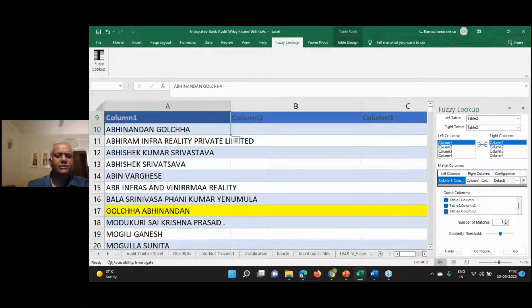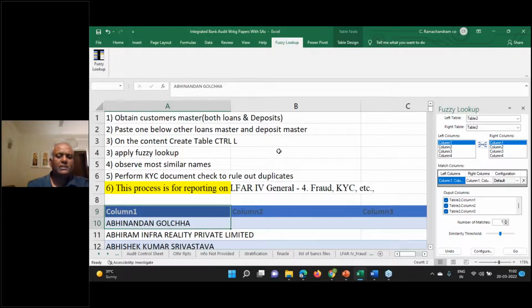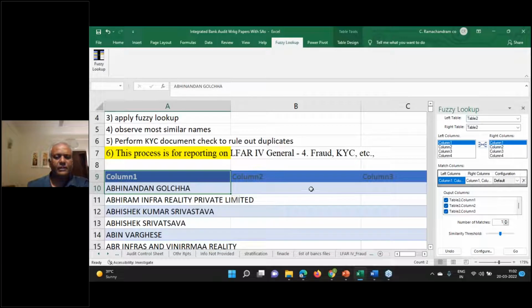What is fuzzy lookup? You can download this fuzzy lookup tool add-on from the internet, Google, and attach to it. Once you attach to it, from here you can start playing. Then click on this fuzzy lookup. Now you will get this within the table 2, where you have all the names, customer names and all. Now you want 2 names.